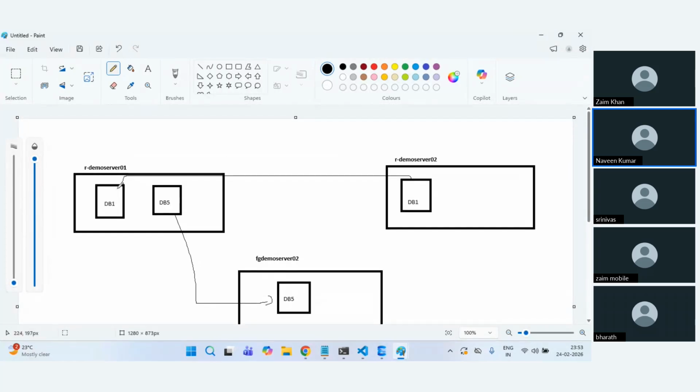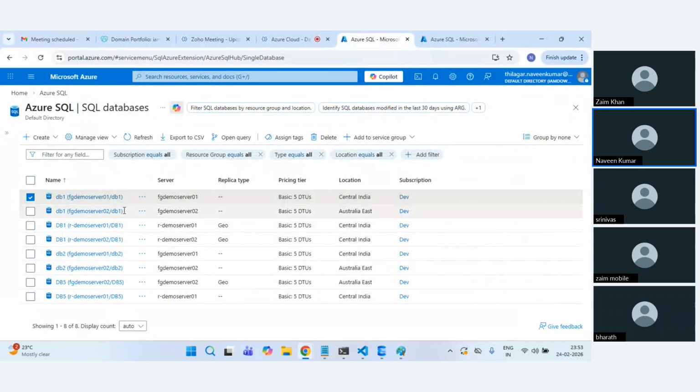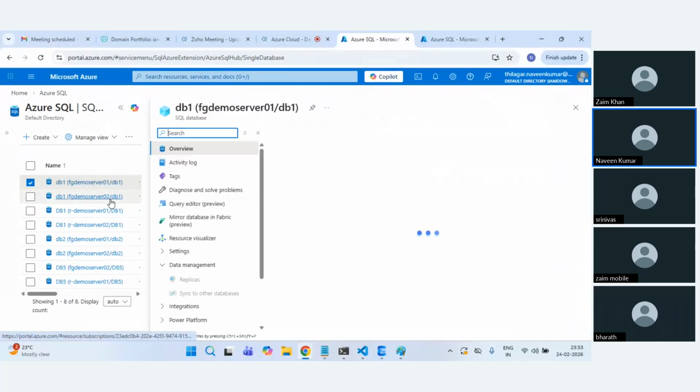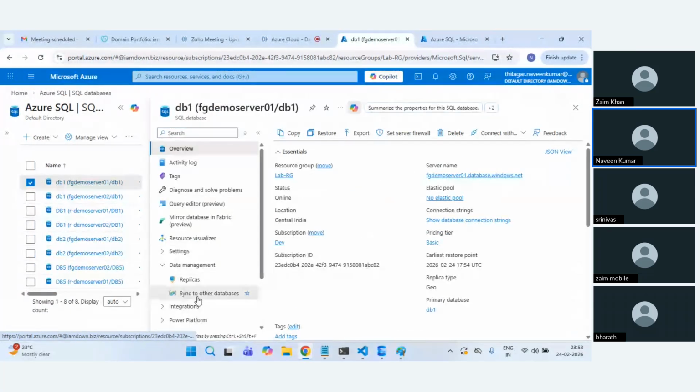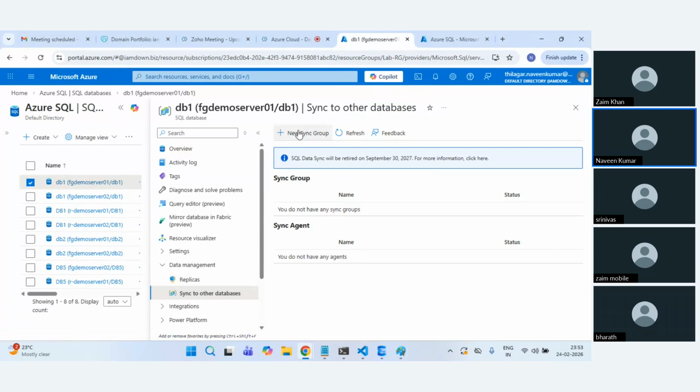But let's say you don't want to replicate the whole database, but just a single table. That is where, in the case of on-prem, if you're hosting a SQL Server, you do something called transaction replication. Similarly, you have something called Data Sync in Azure for Azure SQL Database, where you can sync your database to a different server. That is what we are going to see.